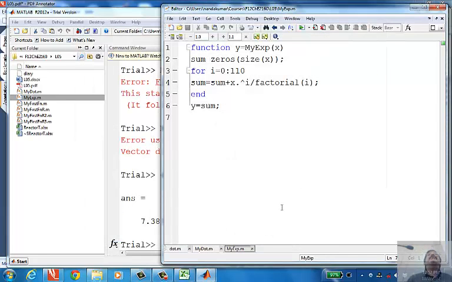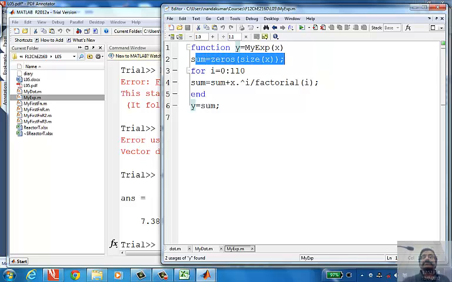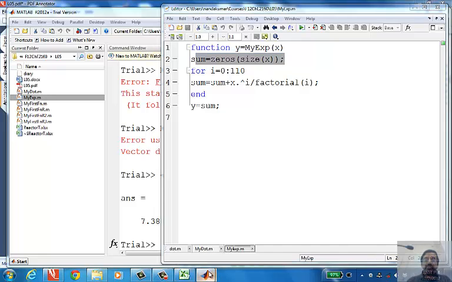Is that better? Okay. So this is a function that I wrote that calculates the exponential function. So it takes the input x, produces the output. Okay. So what do you think the first line does? Finds out how many elements of x there are. For example, in that function, you can pass a vector.